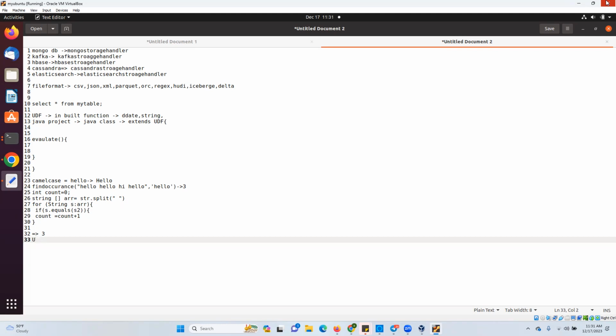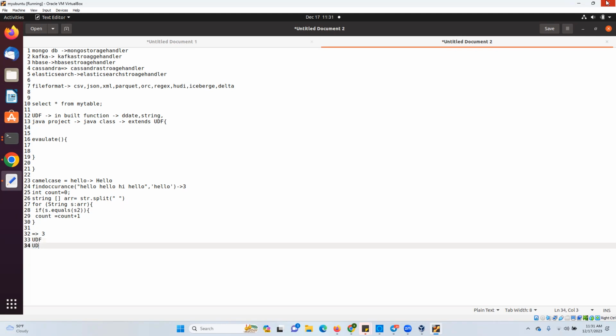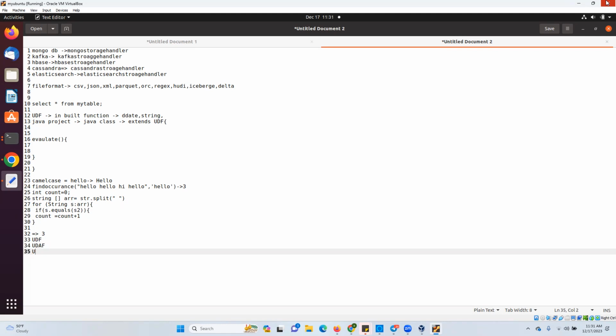There are 3 types of UDF: simple UDF, UDAF (user defined aggregate function), and UDTF (user defined table function). A user defined function takes one input value and gives one output value. It is a 1-to-1 relation. When you give hello, it converts hello to hello, so the output is just a conversion of the input.